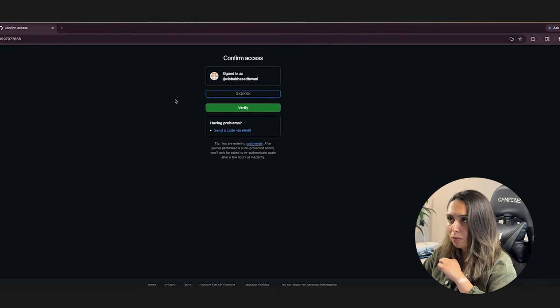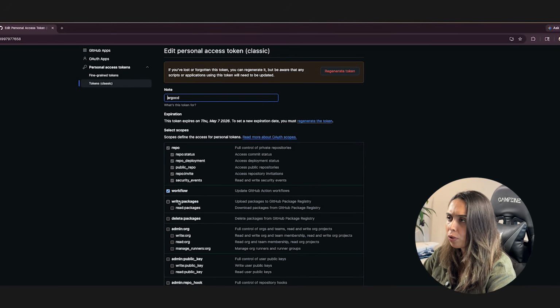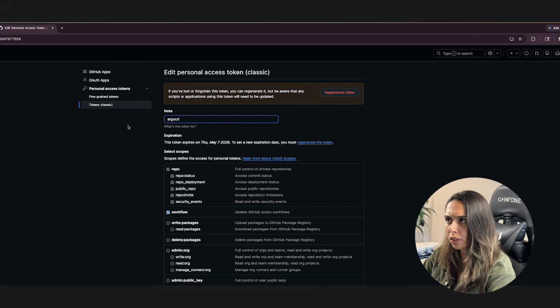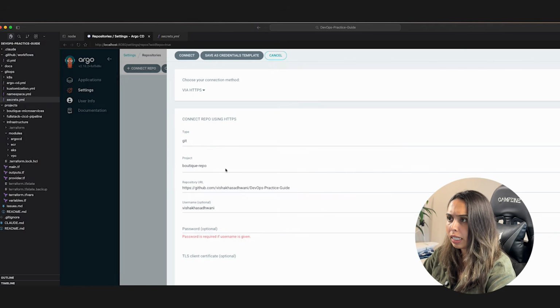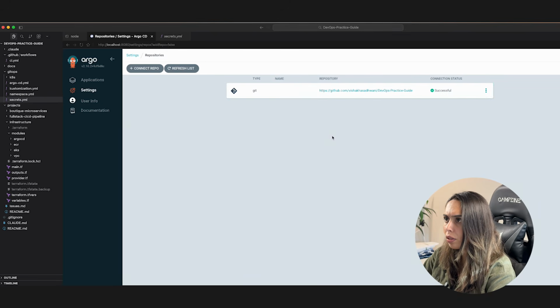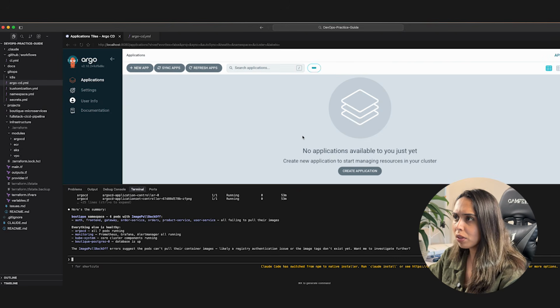Here it will ask me to sign in, so give me just a minute. And you see I have given it access to repo and workflow, and then update the token. I've already created it so I don't have to create it again, but I just wanted to show you that you need to enter that in your password here. Connect. Connection successful. Refresh list, just to confirm it's connected. You go to applications. Now, if you see, we don't have any applications created yet.